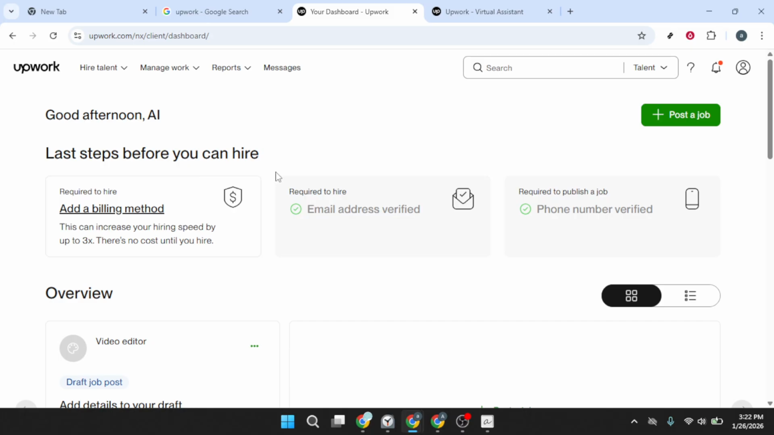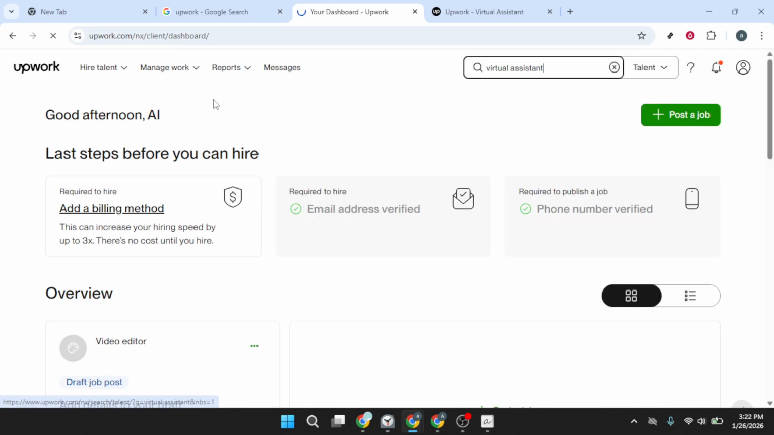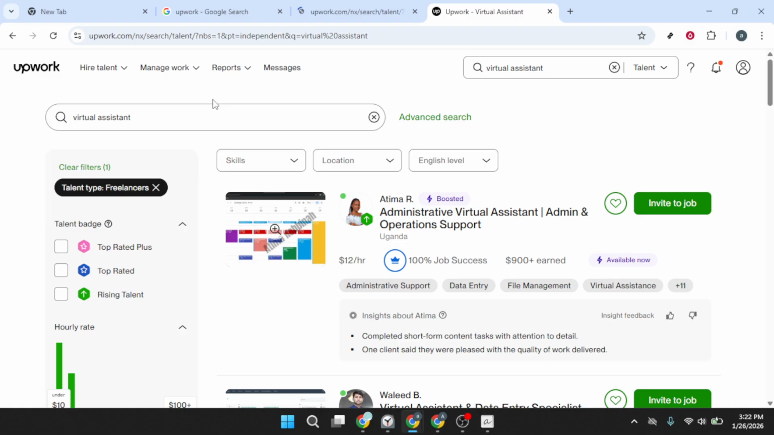Once you're on Upwork, find the search bar at the top of the page. This is where you'll look up talent. If you see a small drop-down in the search bar, make sure it's set to search talent rather than jobs. Now enter the role or skill you're interested in. For example, type virtual assistant and hit enter. Using a clear keyword like this gives you a broad set of profiles you can explore.